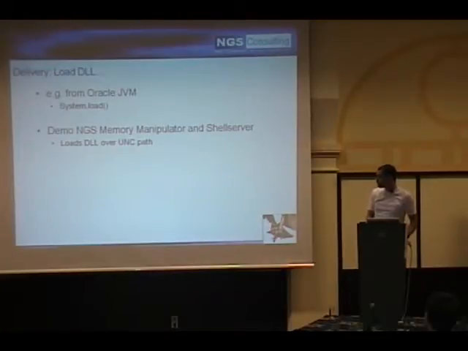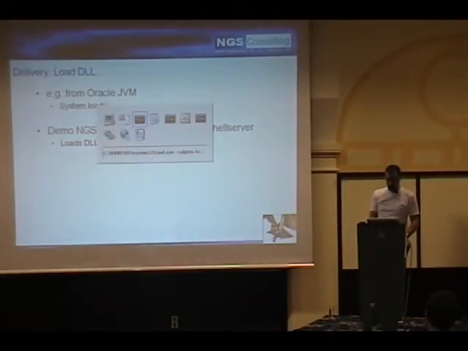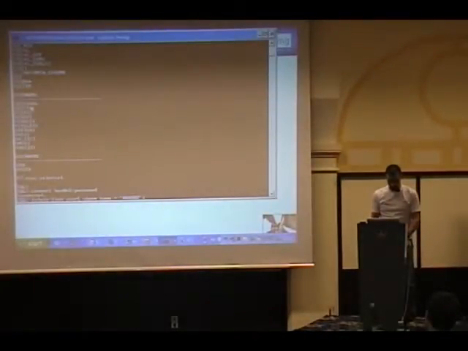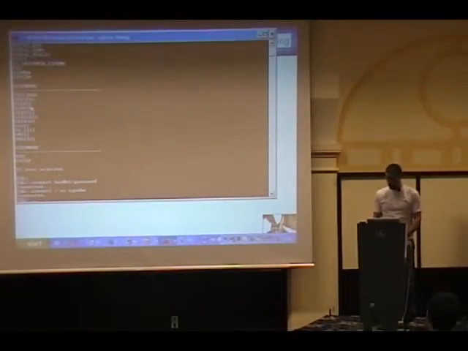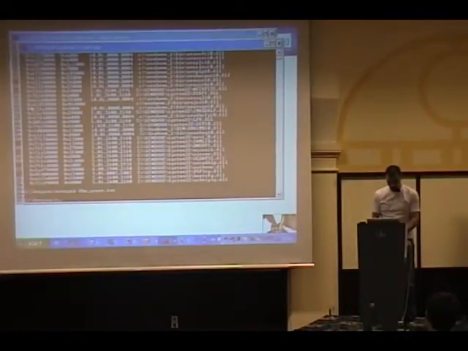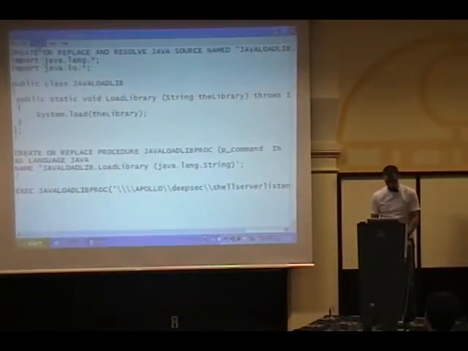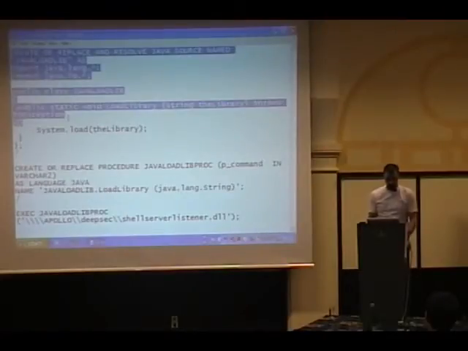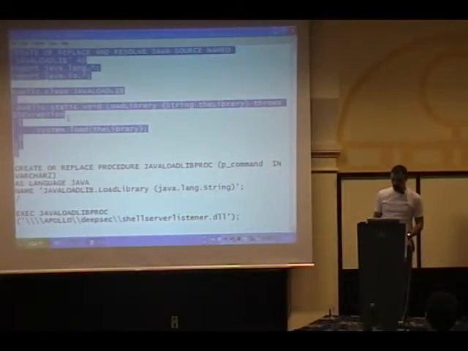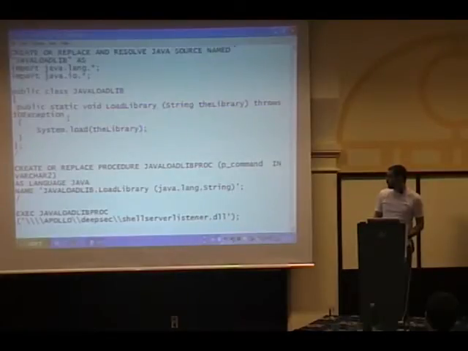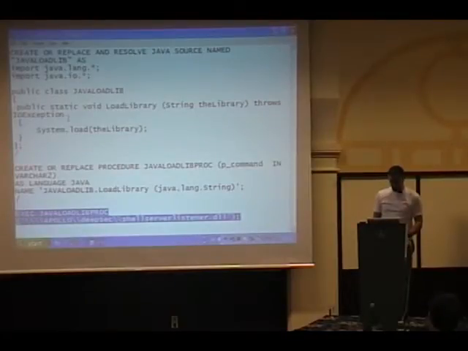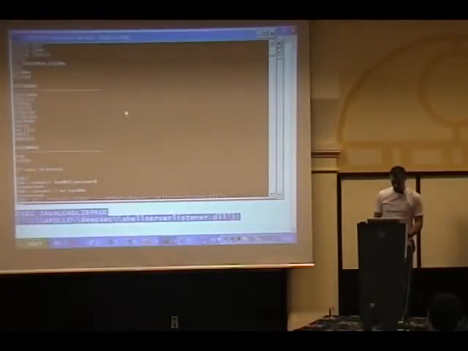So as a quick demonstration of this, this is just a simple DLL that exports some functionality. It's a memory manipulator, basically, and a shell server. So once we have our requisite DBA privileges, we can then go around creating a Java class that will load a library for us. We then wrap a procedure around that and execute that. So this will load over the network.